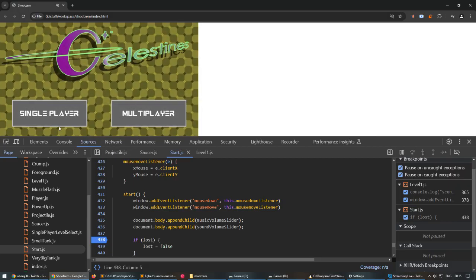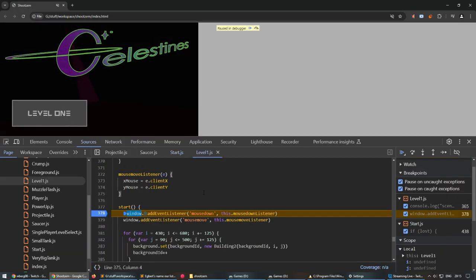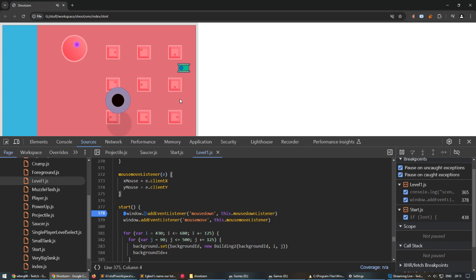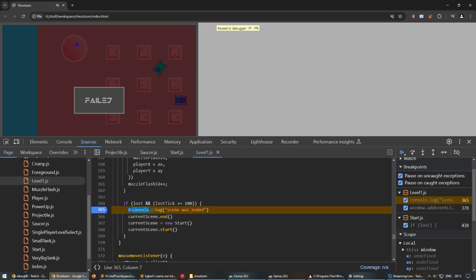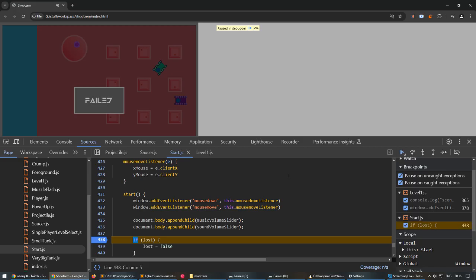Okay. Start level 1. Lose level 1. When I click, we'll get another breakpoint. Okay, saying that the scene was ended. So I'm going to step now. What do I want? I do want F10, yeah? Yeah, okay. That's fine. Okay, so here we go.